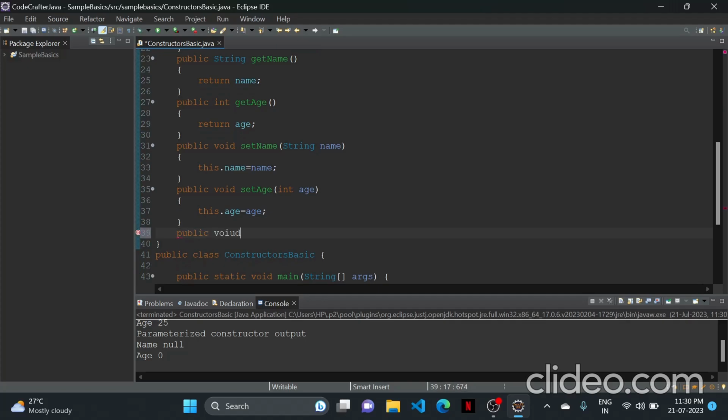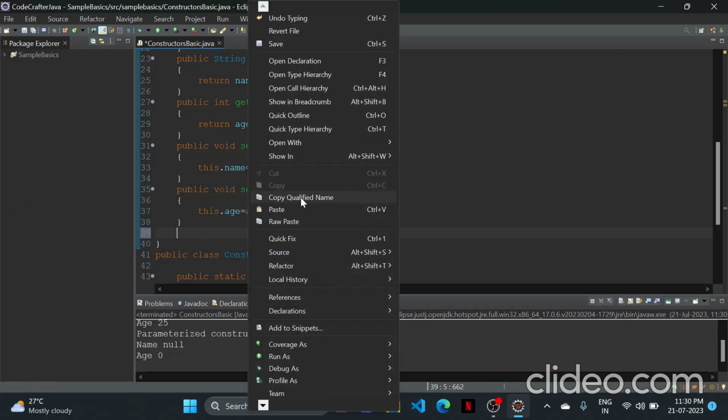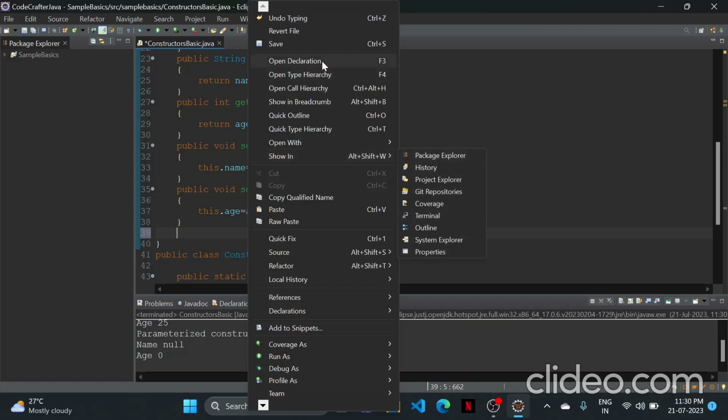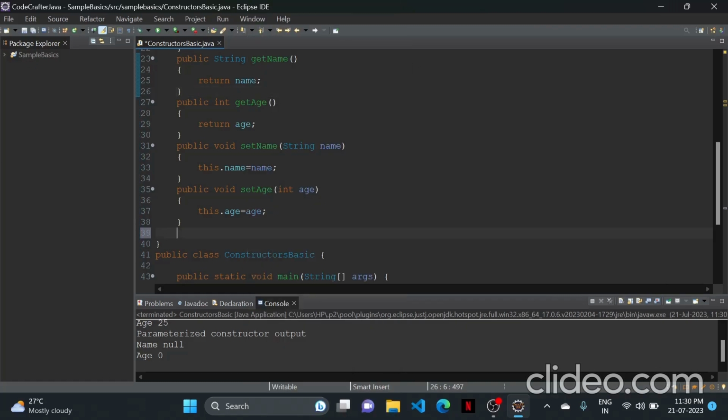Public void. Is there a shortcut for getting the getter setter methods? I mean, it's there in NetBeans actually. I don't know whether it's actually there in Eclipse. We will type this time. Next time I'll come with the shortcut key.